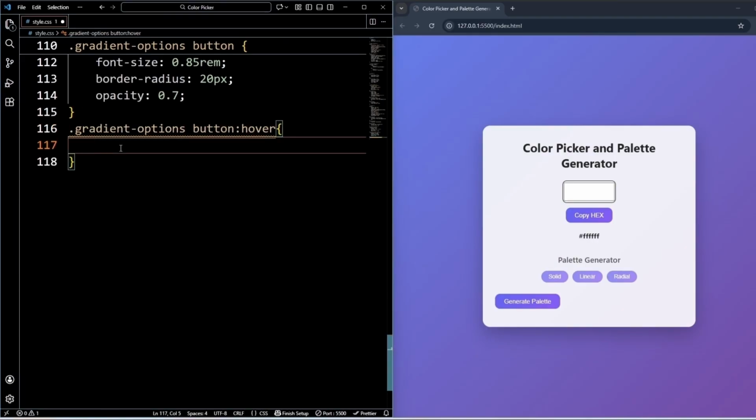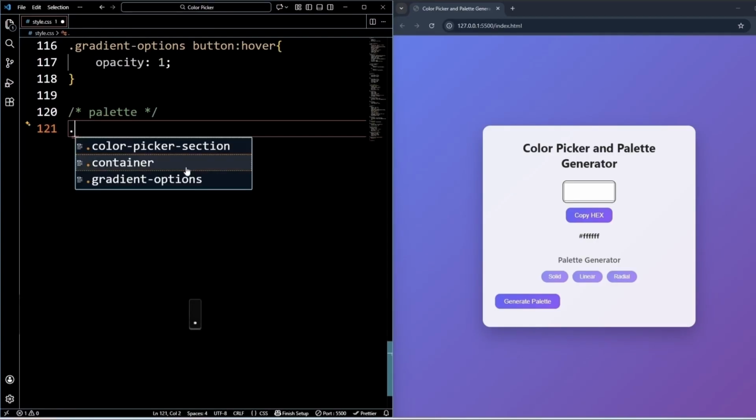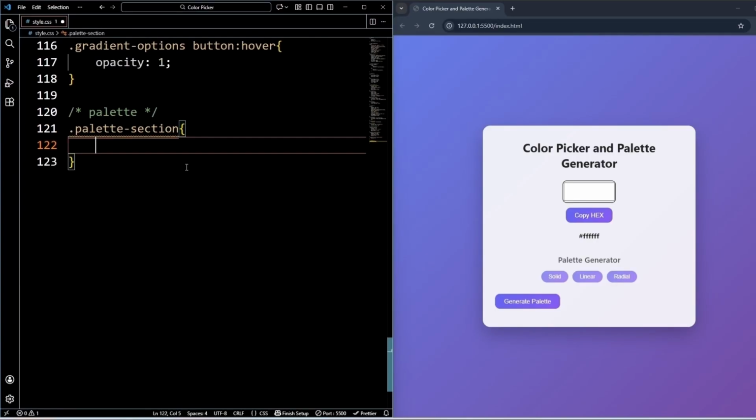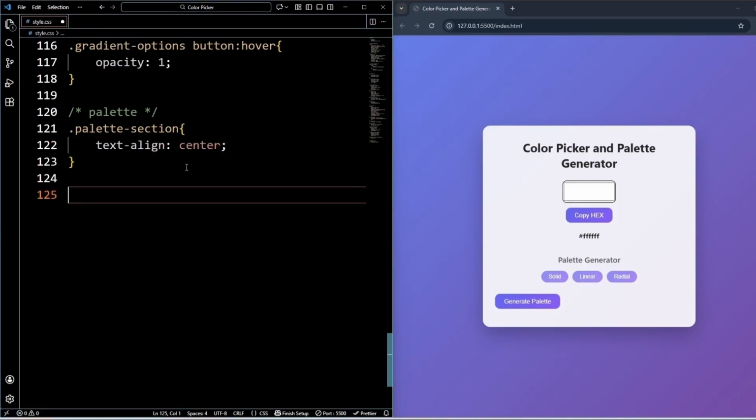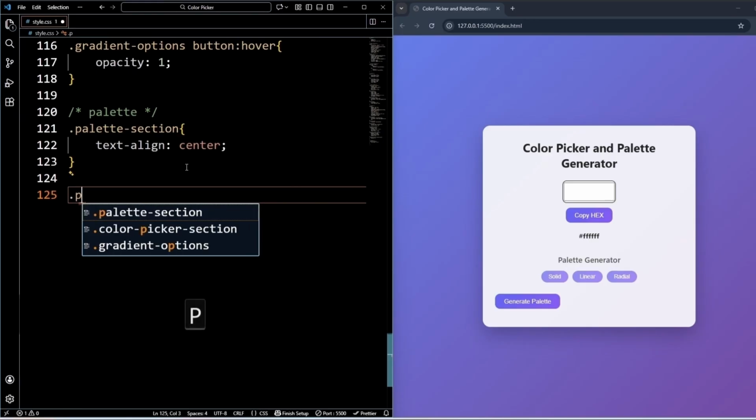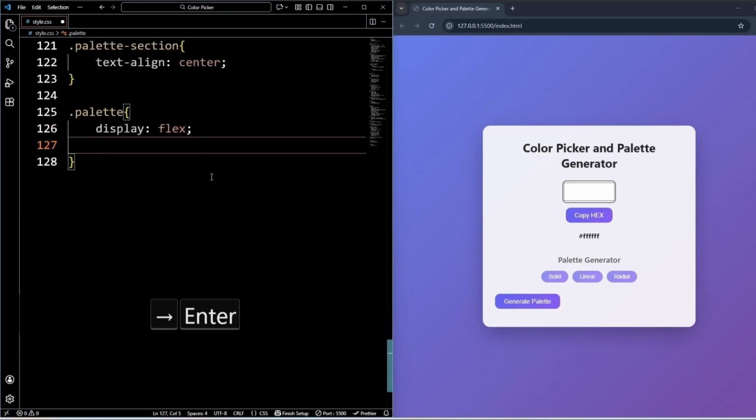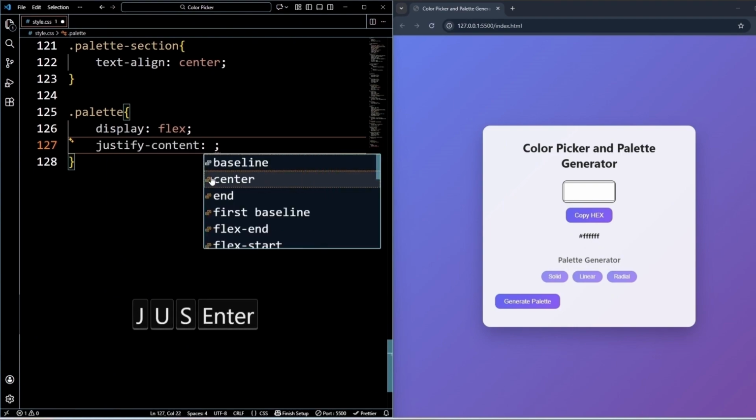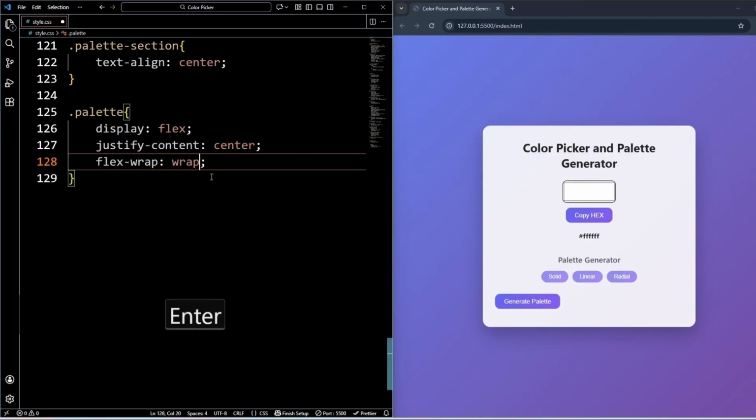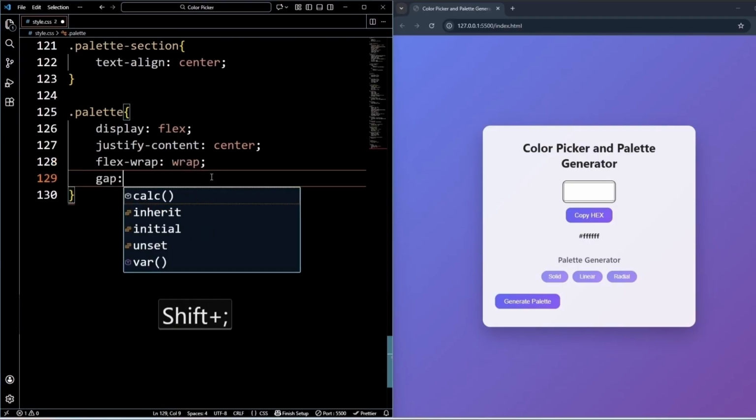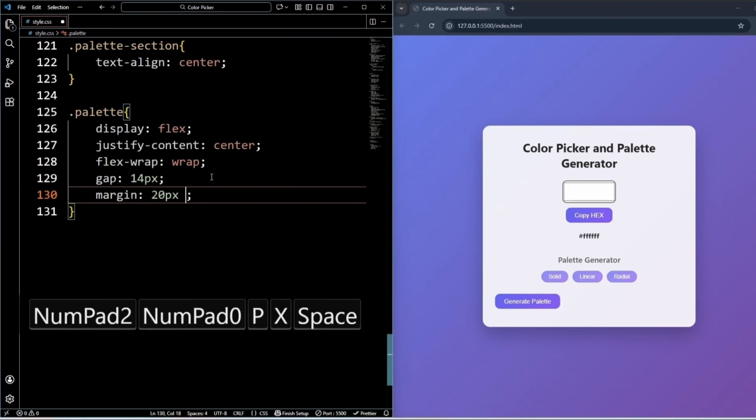and inside it give opacity to 1. Comment as palette, and inside it write palette section, and under this just write text align to center. That's it. Now you're going to design palette, so write .palette. Now set display to flex. After that, justify content to center, then flex wrap, and this is going to be wrap. After that, give a gap of 14 pixels, then margin set it to 20 pixels and 0.